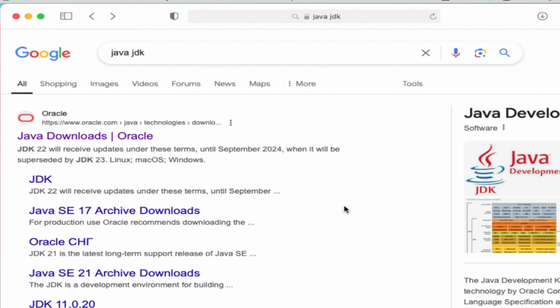Today we will be installing Java or JDK on Mac OS. Let's jump right into it.